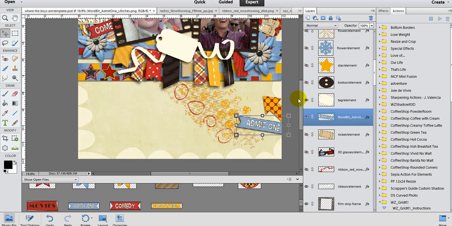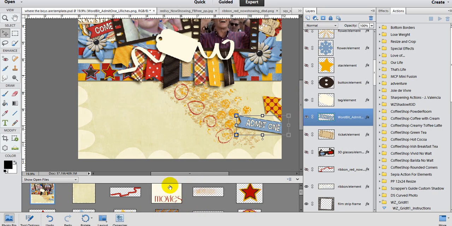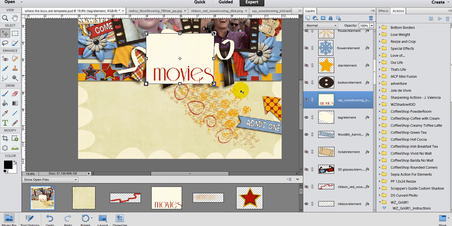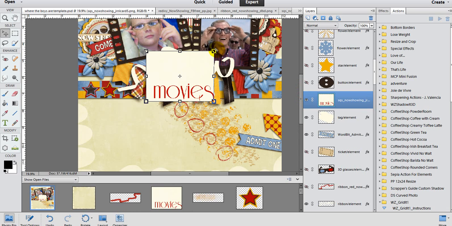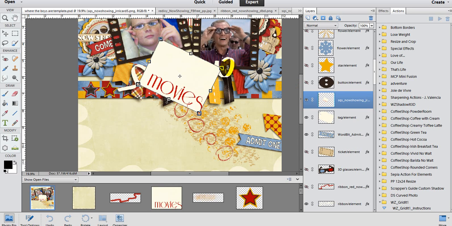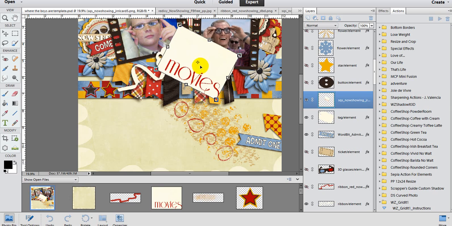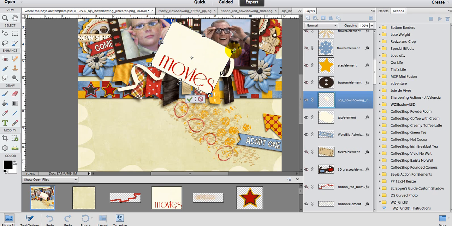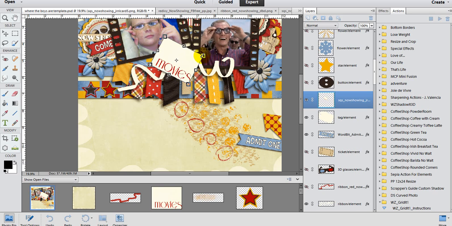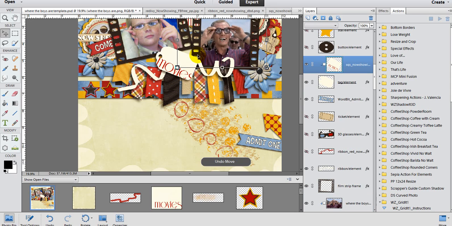Okay, let's go back up to this tag. I'm going to use this journaling card, and I'm going to resize that a bit. I'm going to group it and then play with the sizing some more, and probably the angle. Oops, Control Z. Didn't mean to grab that. Okay, let's go with that.